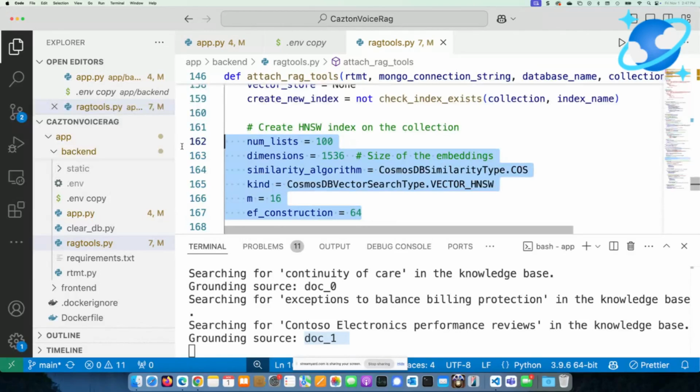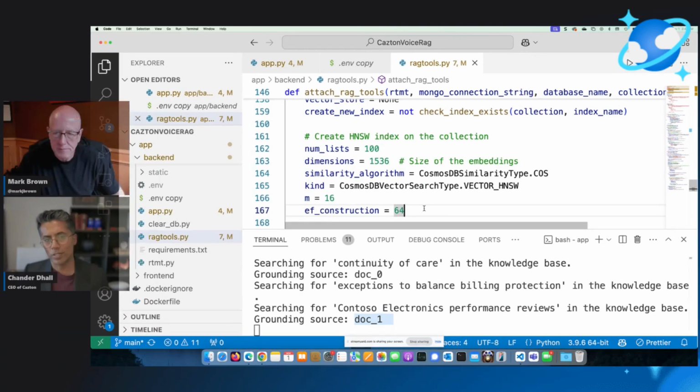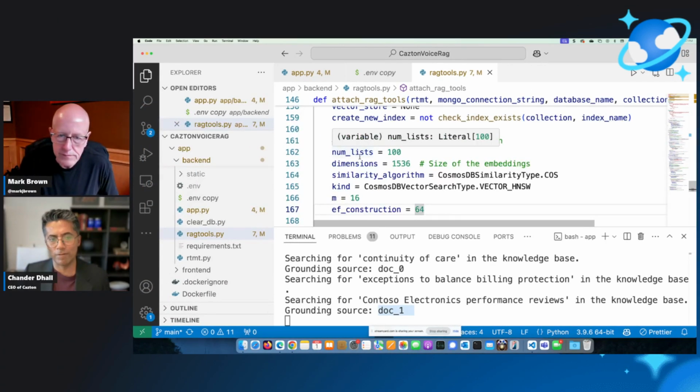Here is where we're using HNSW, which, as you know, is definitely a very powerful way to get indexes and better results, sometimes even better than IVF. It's a little bit more on the memory, but it does a great job. And these are pretty much default values, where numLists is 100, dimension is pretty standard at 1536, cosine similarity, and M is 16 and 64.